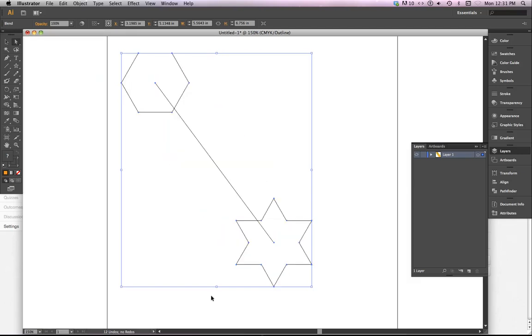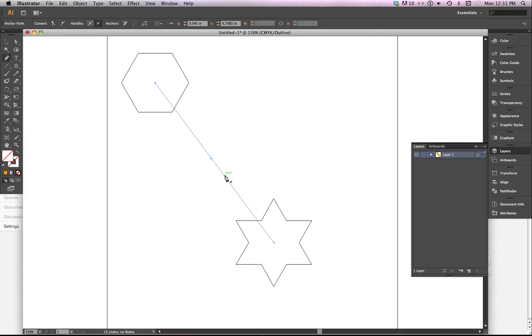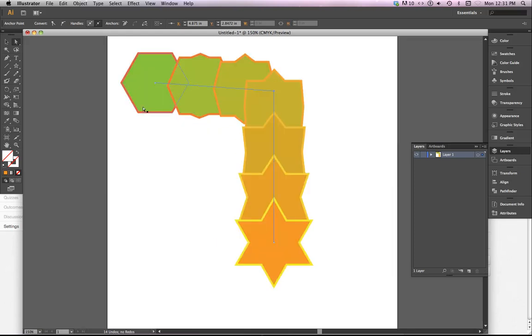All it is just a shape with this line between them. The line in between is called a spine, and the spine can be manipulated. If you go to your pen tool, for instance, you can add a new path on the spine. Take your direct selection tool and bend the spine like this. Go back to preview, and you can see now that it's following that new spine.